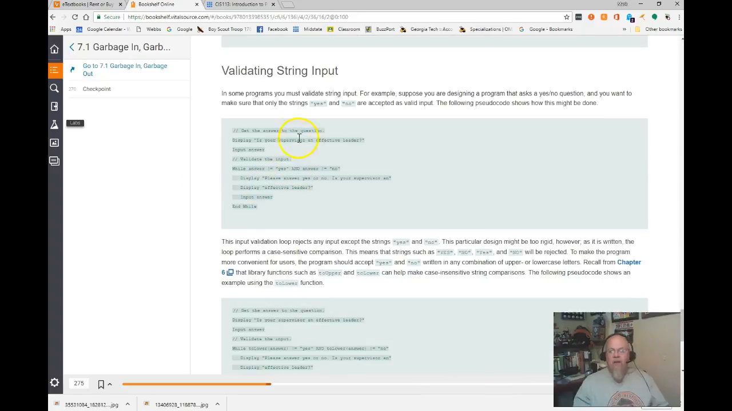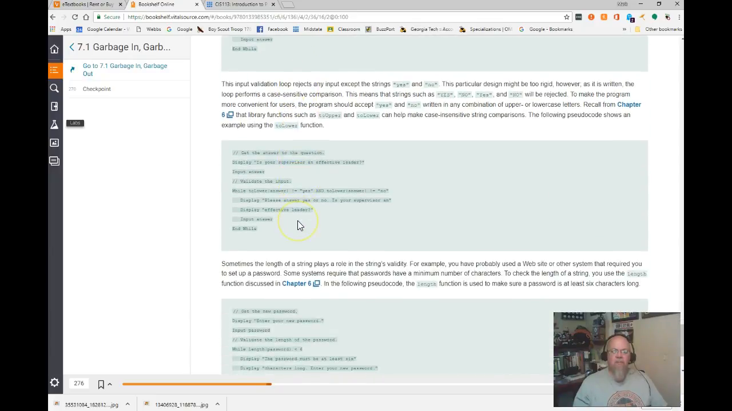Again, validating string input, no difference. We can validate it. So here we say, while the answer is not equal yes and answer is not equal no, display please answer yes or no. Your supervisor, effective leader, answer input. Is your supervisor an effective leader? Input answer. If answer not equal yes and answer not equal no. So basically we want a yes or no answer. If they type anything else but yes or no, then we're going to ask them to input it again.